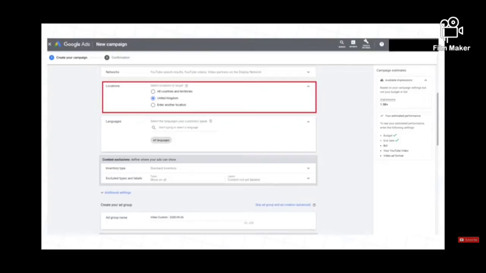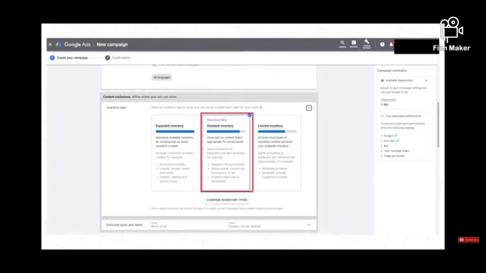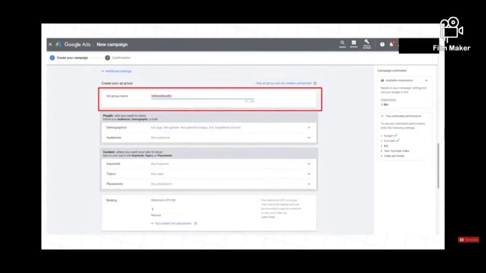Select locations. Depending on your audience or your target audience, you need to select the relevant viewers. For example, if your channel is in English, you need to advertise in all English-speaking countries. Now go to languages. Select the language of your content. Inventory type, standard inventory. Ad group, give it a name.